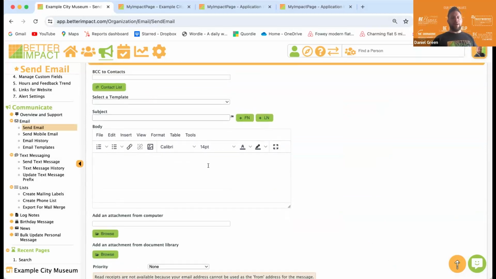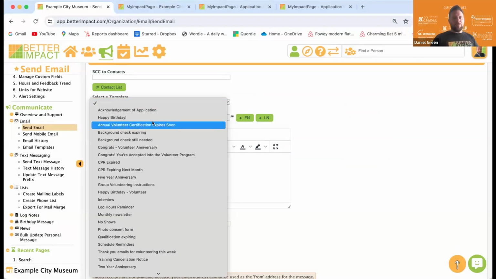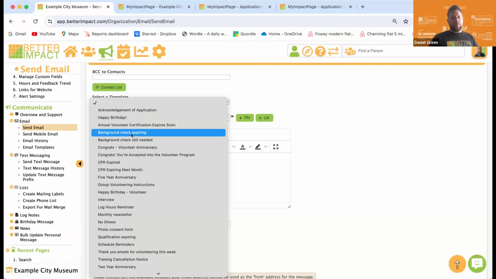You put the body of the email in now. You can set it as high priority or medium if you want to as well. You can add links, attachments, images to these emails. And another cool feature we have is email templates. So if it is an email you frequently send out to your volunteers, create that as an email template, and you can use that and save typing the whole email all over again.